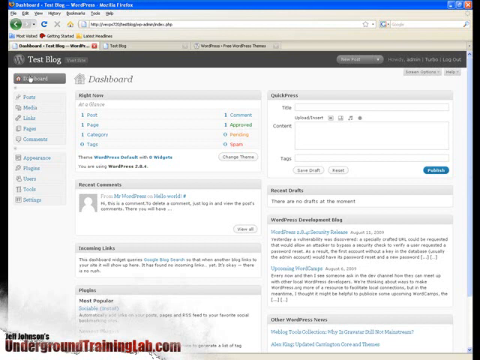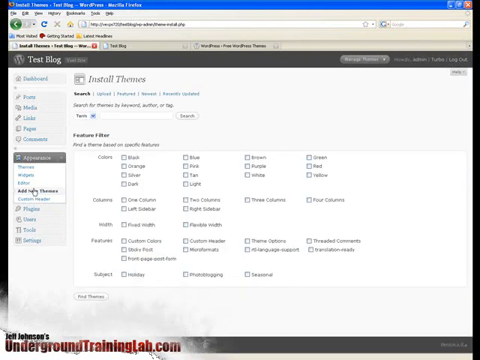So the first thing you want to do is log into your WordPress blog's admin section, and from your WordPress blog's dashboard you're going to click on Appearance, and then choose Add New Themes. And the nice thing about the most recent versions of WordPress is that you can actually add a theme right from the back end of WordPress.